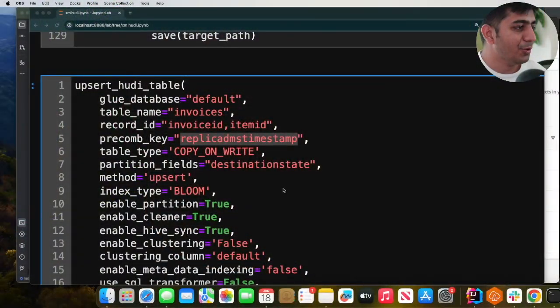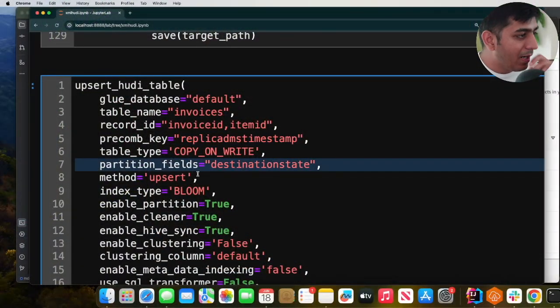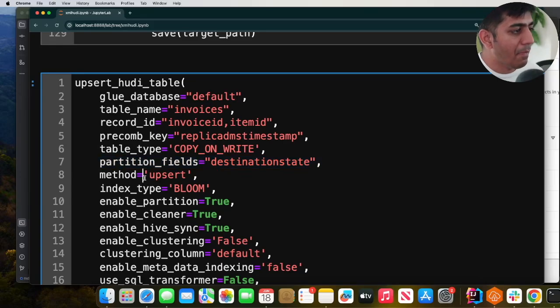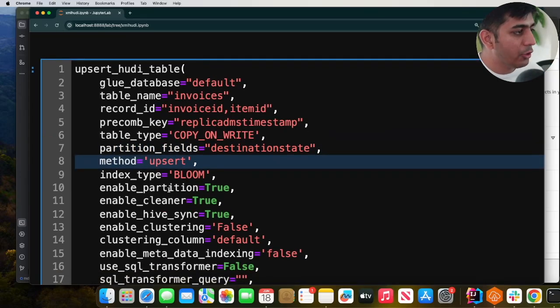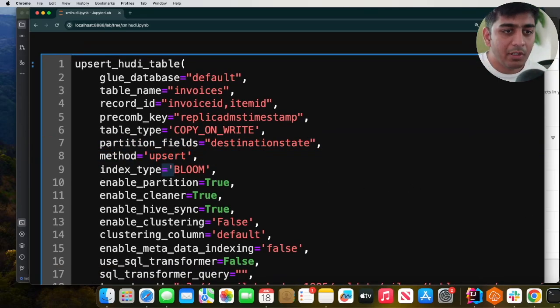Okay, cool. Partition, I want to partition my data lake by state. Method, I'm going to be upserting into the data lake. Index type is Bloom. You can also go for global Bloom if you need uniqueness across all the partitions. By the way, Hudi offers both global and non-global. Global index provides you uniqueness across all the partitions. Non-global index provides you uniqueness within the partition. So depending upon that, you can choose the right index option. Not only that, I would say if you need blazing fast upsert, record level index will give you faster upserts.